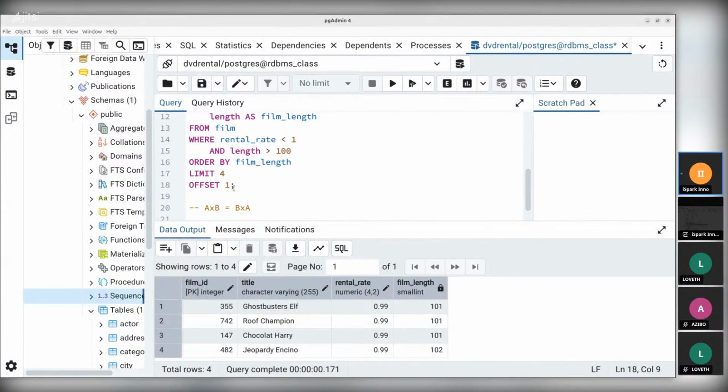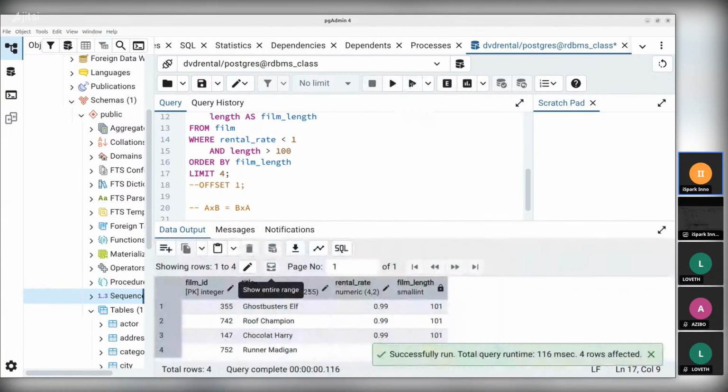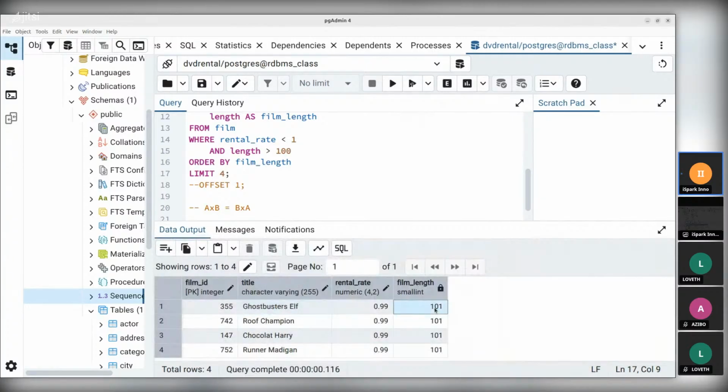Let me take this away. Comment this. What's the first film? Ghostbusters, the length 101. Roof Champion, the length 101. Chocolate Harry, 101. And then Rona Madigan, 101. This is when we do it like this.